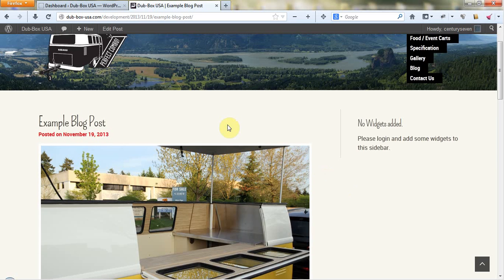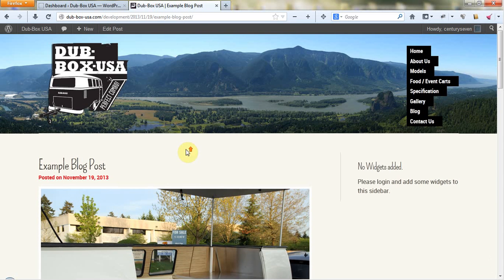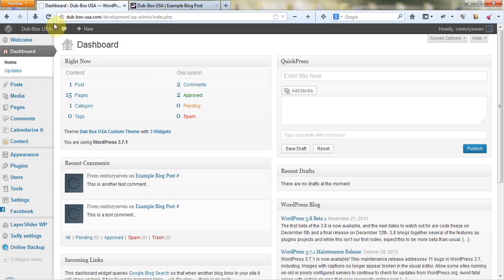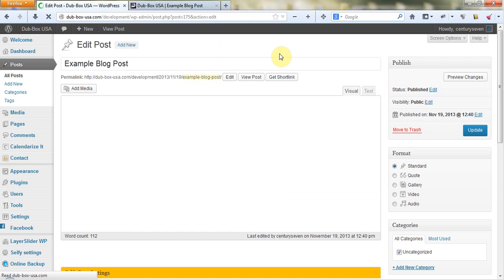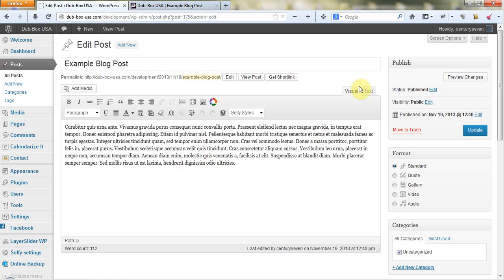So let me go ahead and show you how to actually create a blog post. Let's go into the dashboard here. We're going to come over to posts, and I'm going to click on all posts. And that's going to show me that right now we just have one blog post in there, the example blog post. I can click on edit or example blog post. They go to the exact same place, which is going to show me the content over here in our visual, or what's known as a WYSIWYG editor.